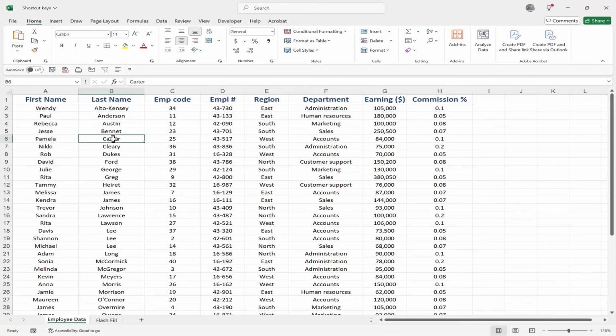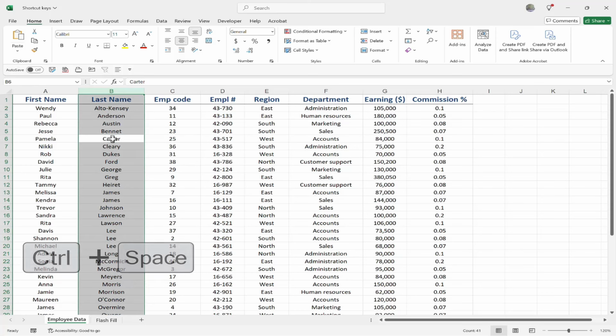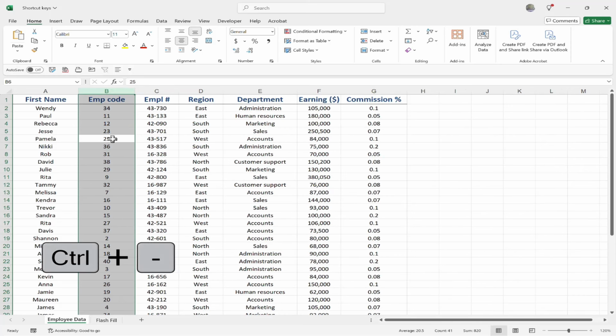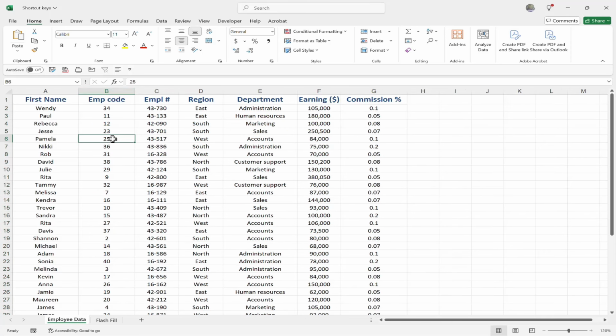Let's go ahead and click down here. Let's now select a whole column. And that's going to be Control plus the space bar. And bam, you can see that there. And then once again, if I wanted to just delete that, I can just do Control plus the minus sign, and that goes away. Love that. We'll go ahead and undo that and click away.